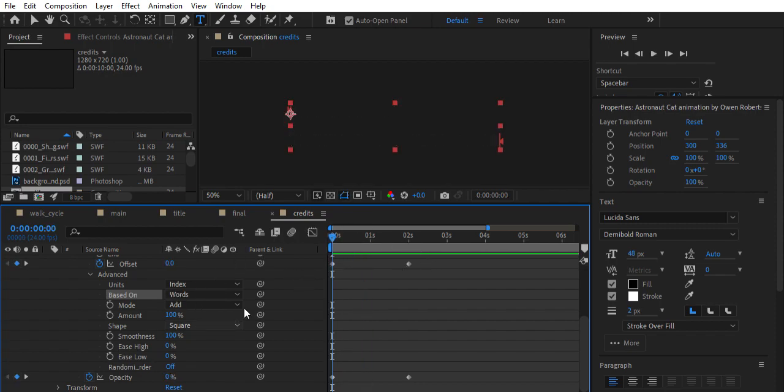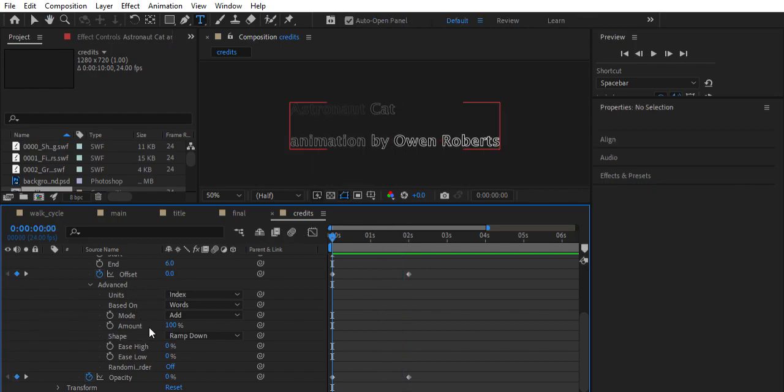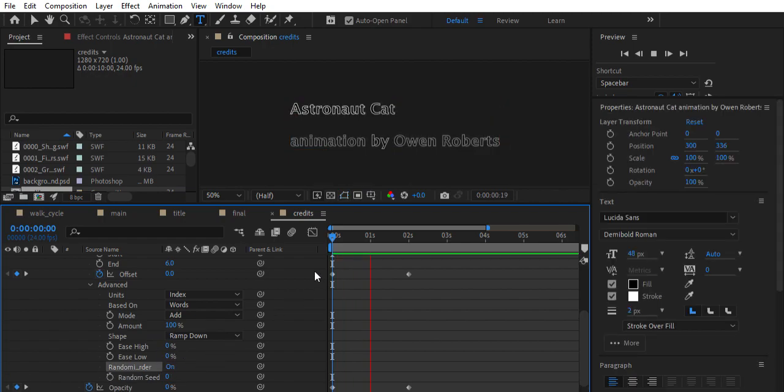But we still have the shape, and that will affect the rate of the animation. So let's go back to words for a second, and let's try a ramp up. It's a little bit too fast to see that. Let's try ramp down. Yeah, so you can kind of see that there. And then we have the same ease and ease high and ease low. And then we can randomize as well, so we get random values as we animate in.